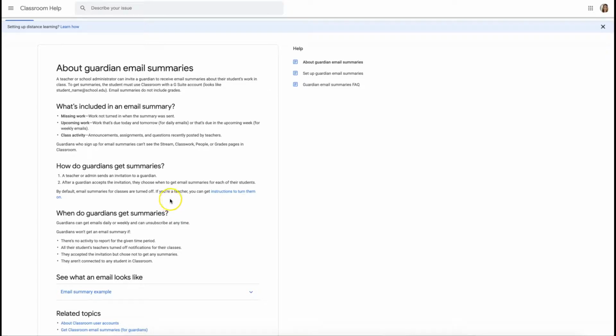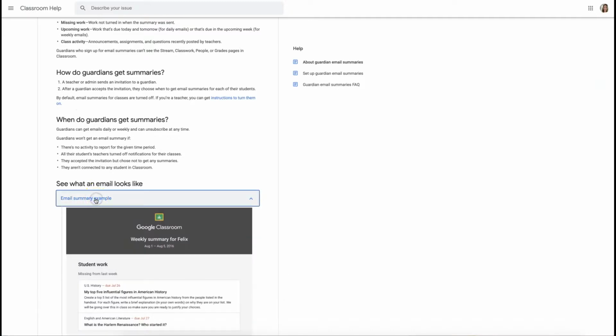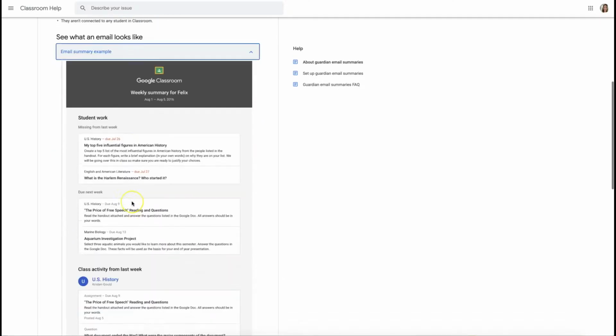But what's going to happen is it's going to send an email to the guardian. It's going to ask them if they want to receive the emails daily or weekly. And they can unsubscribe at any time. But what happens is they're going to get an email at 5 o'clock every day or 5 o'clock on Fridays that has the summary. So that's going to look like this. This is an example of a secondary student.